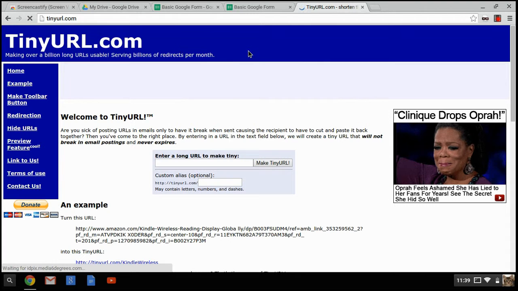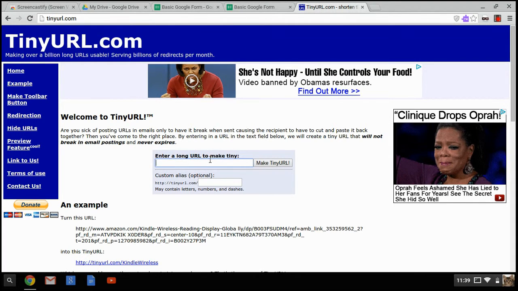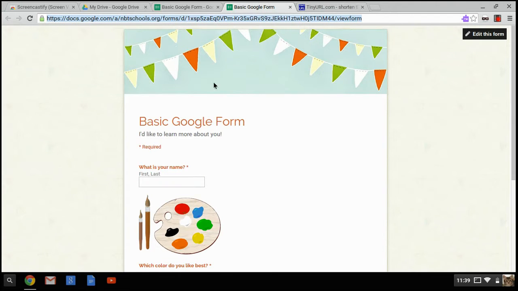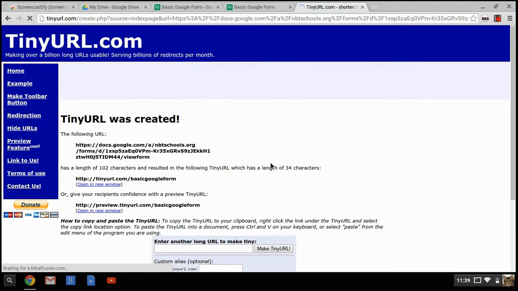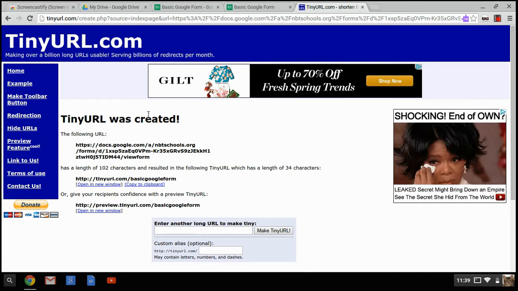Here we are at tinyurl.com, and it says to enter a long URL, which is basically just a web address to make tiny. So I've already copied it from my live form view here. So I'm just going to paste it into this box. I can do Ctrl+V as in Victor to paste it. And then all of them are going to start with tinyurl.com/something. So let's see if I can call this basic Google form and click on Make Tiny URL. And I was successful. It tells me that it was created.